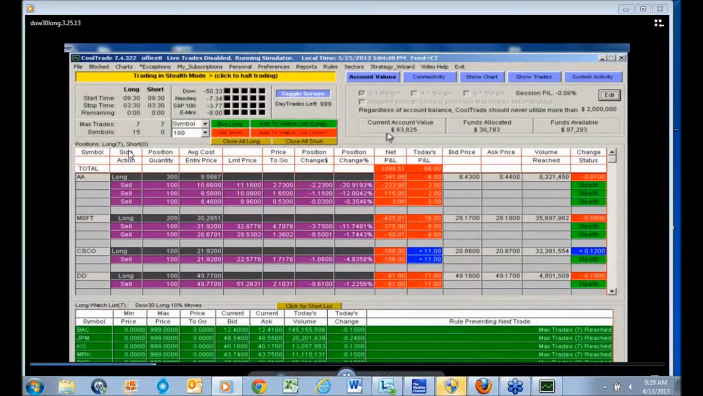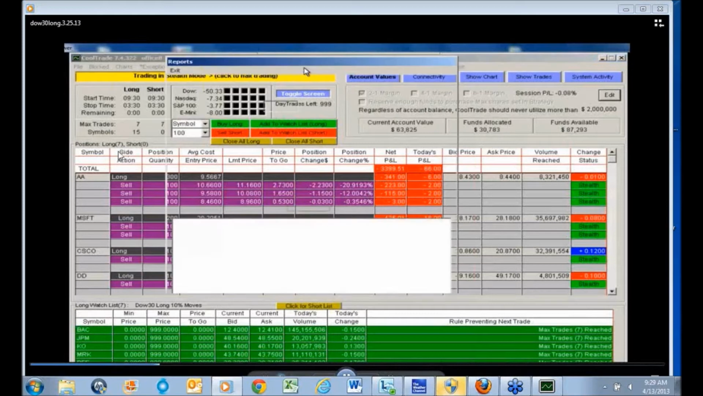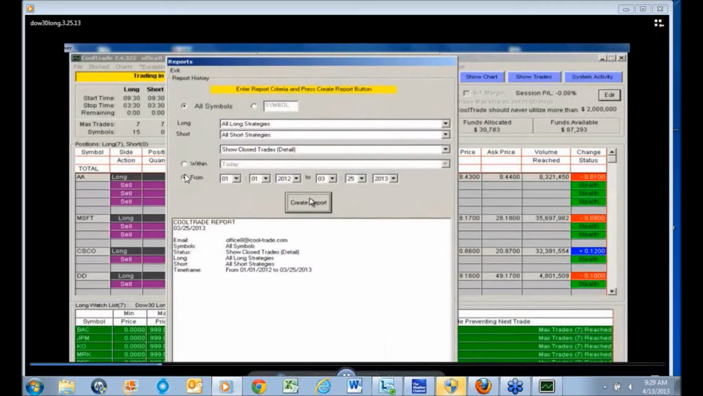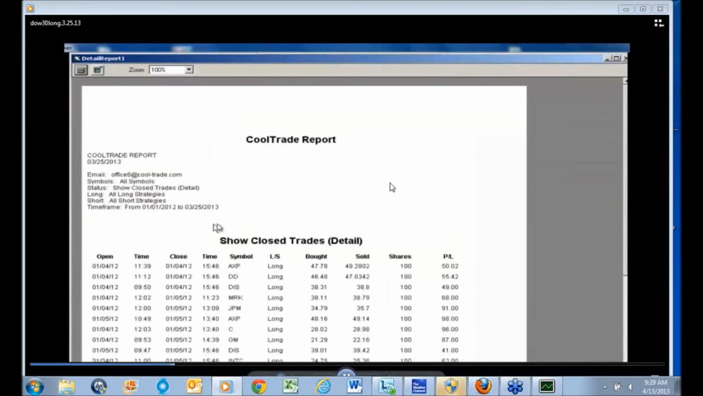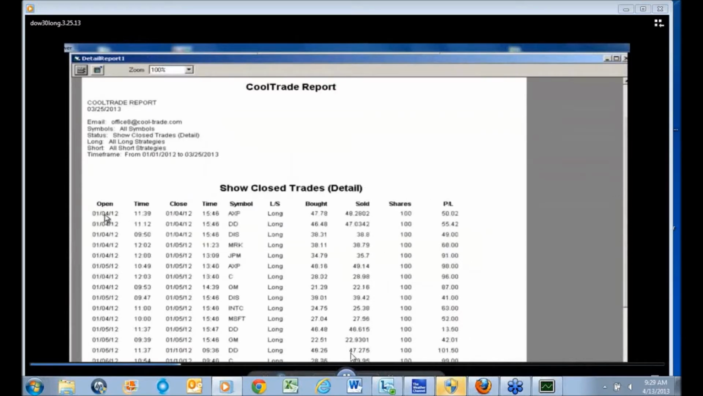This is the auto trader that's got the 7 positions here, and this is the Dow 30. So this is 1/1/2012 to 3/25/2013. I did this video just a couple of weeks ago, but let's go ahead and look at this. I'm going to hit pause here for a second.